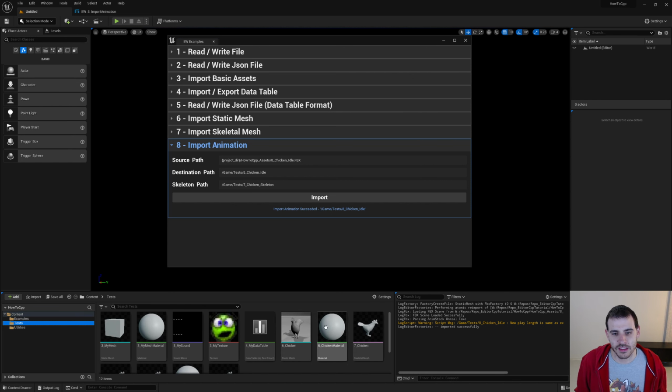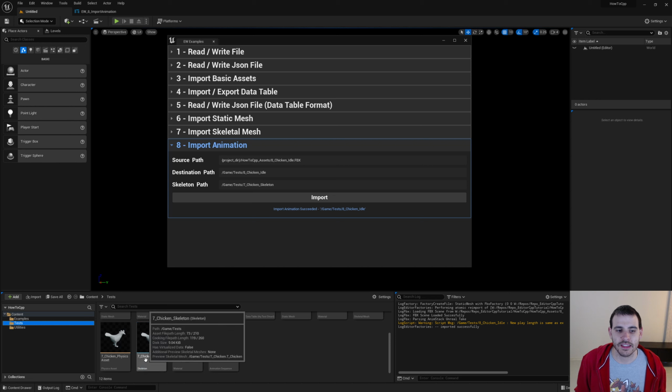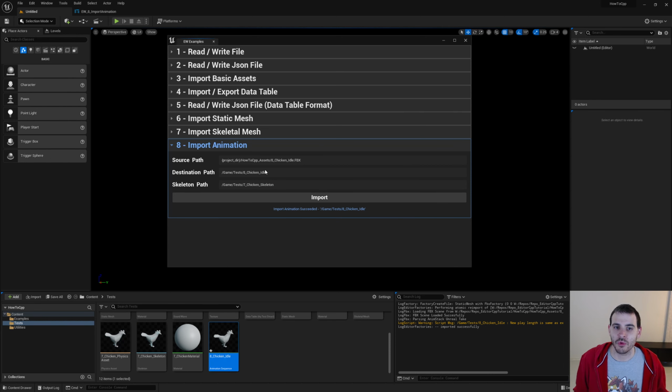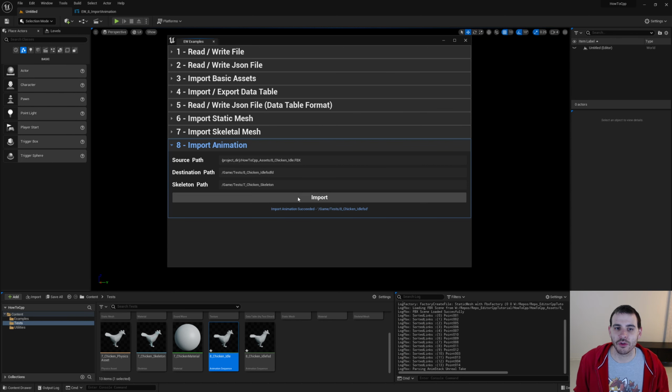And if I go in my test folder and I scroll down a little bit, we can see that this is the skeleton I'm using, the 7 chicken skeleton, which is right here, and we're creating 8 chicken idle that we have right here. And since we can modify those paths, I can easily change the name of my animation that I want to create. I can add as many letters as I want, I can remove all those letters, and it's going to create a new animation file for us using those new names that we decided in the destination path.